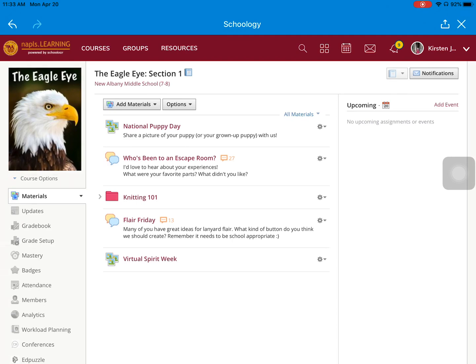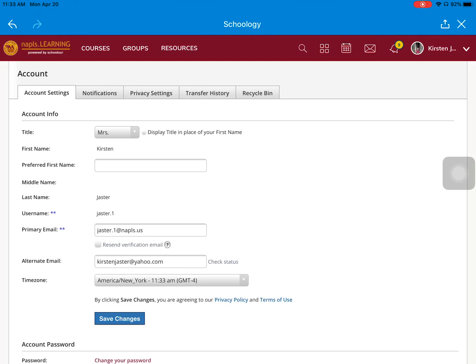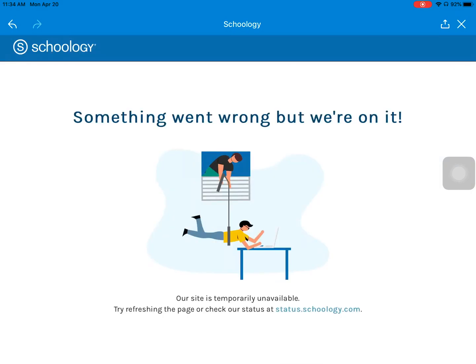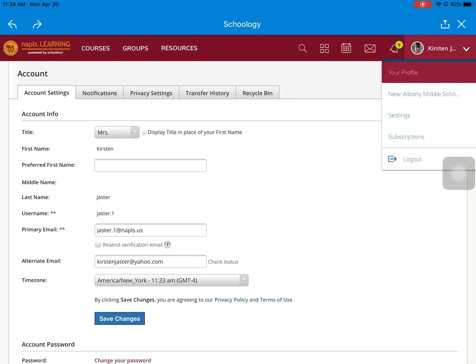And a special note for parents: if you go up underneath your name and go to settings, this is a nice place to start when you just get into Schoology. Under notifications, you can set up when and how you want to receive updates. You can have it email you anytime there's an update in a course, or you can turn that off, so you have some control over how the communication gets pushed to you.